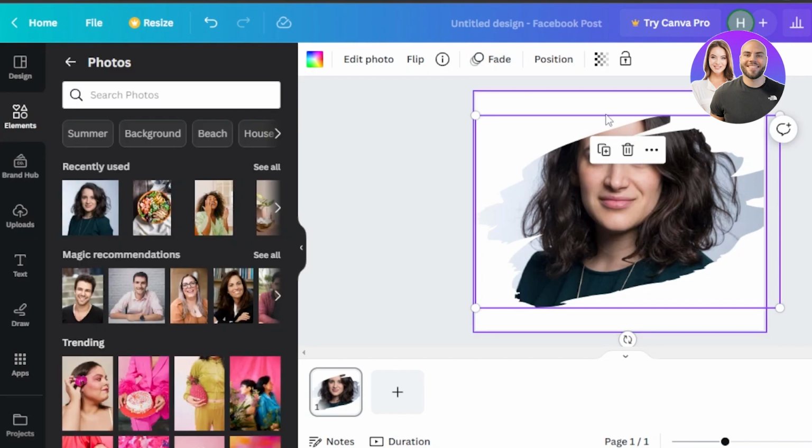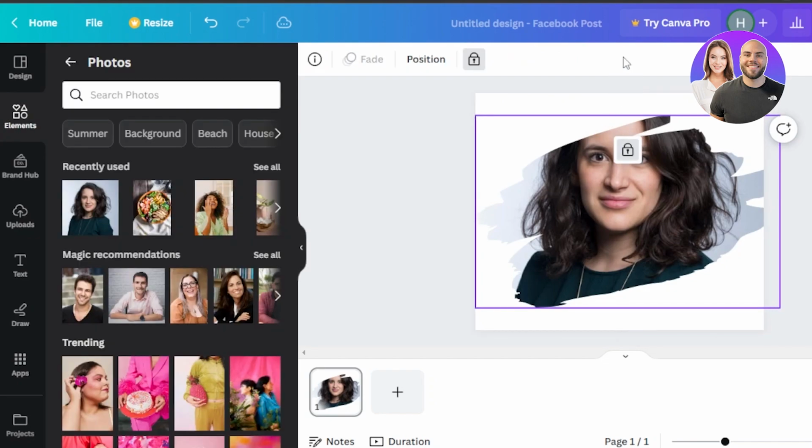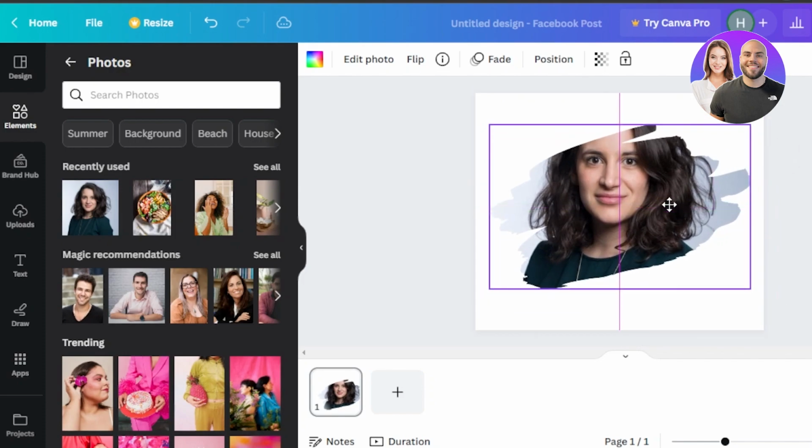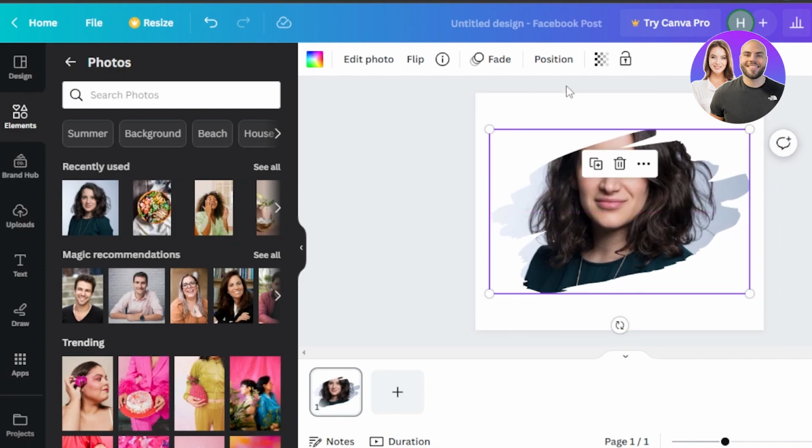If you want to lock a picture or the layer, just click on the lock option at the top and now it's locked. You won't be able to move it. So if there is any element that you don't want to move, simply lock it. A lot of people don't know this, that there is a lock option available on Canva as well that allows you to lock different elements and layers.